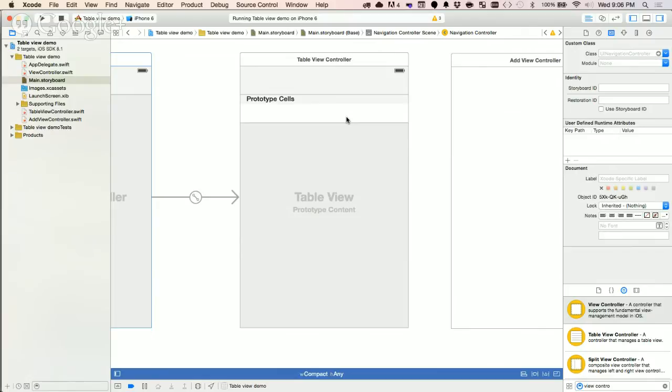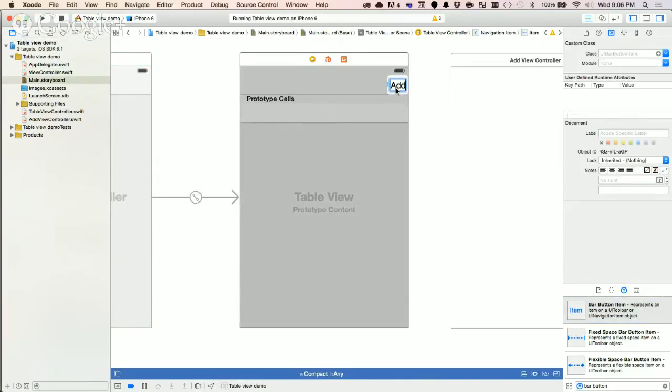So what Alexi asked in the beginning. Now to our navigation controller and our table view controller, let's add a bar button. And I'm going to call this Add. Add Campus.